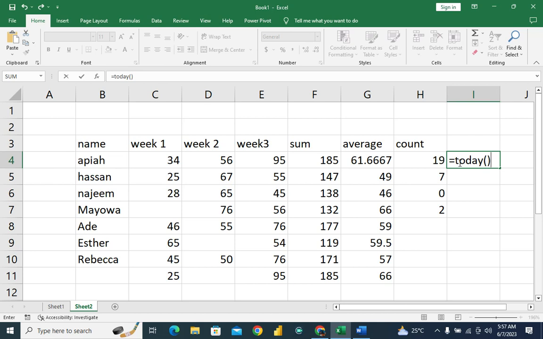So if I press enter, can you see today is 7th of June 2023. That's just the way the date format is. It's starting with month, day, and then year. So today's date is 7th of June 2023.